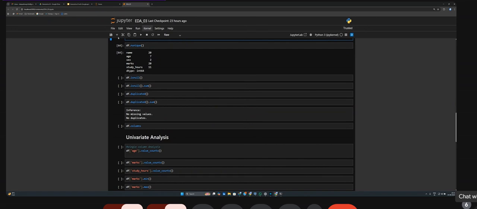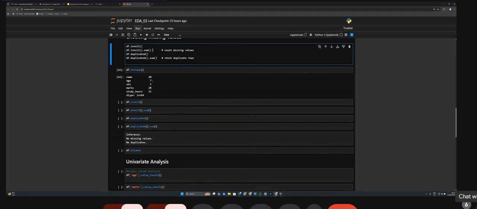We learned about nunique. You can see how many names are unique here: 20 different names. If it were 1, it would mean 19 are repeated. Age has 7 unique values, sex has 2, because in our dataset we have two values, male and female. Marks have 20, which is good because we took the marks uniquely. And study hours has 11. Why 11? What happened to the other 9? Those are repeated.